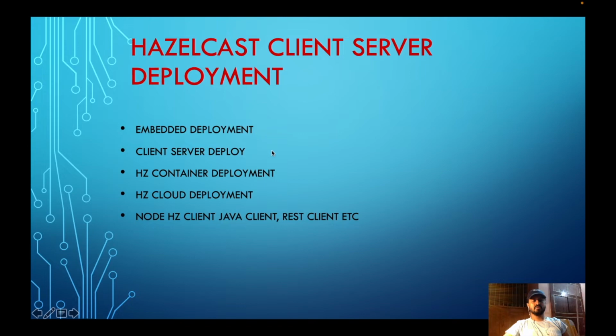What happens in client server deployment? You can have the Hazelcast server deployed on a server and you can have your Hazelcast client applications. Those Hazelcast client applications can be in different technologies or languages. For example, you can create a Hazelcast client application in Node, or in Java, or you can create a REST client as well, and there are some other options as well. All these things are very clearly explained on the Hazelcast official website. So if you want to know more about these things, you can go through the official documentation.